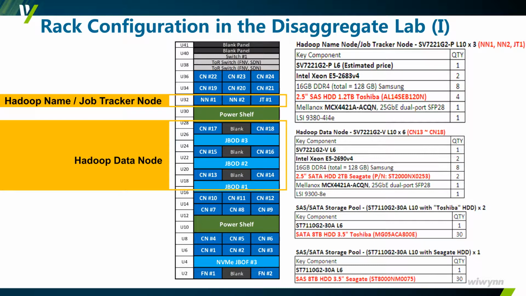And then down here, as you can see, for the high compute node, we're using the Lipper-V version, which will be the dual hard drive support, and with the Intel CPU E5-2690, those are 14 cores, with 2 of the Seagate SATA drives, 2 terabyte, and with 9300-AE HBA controller.